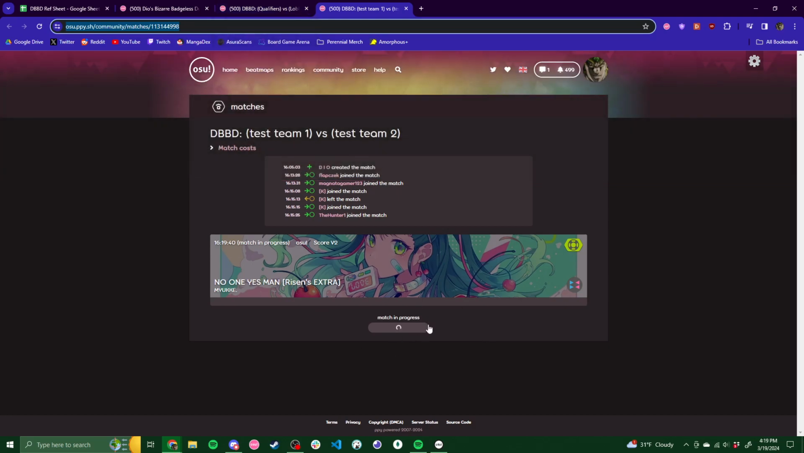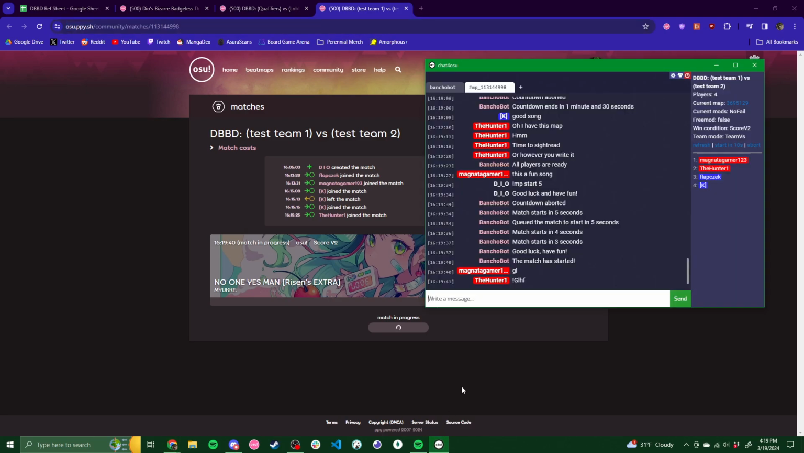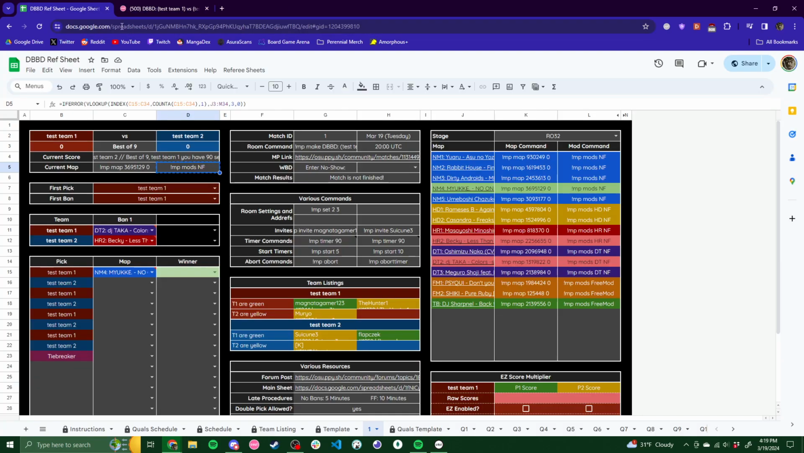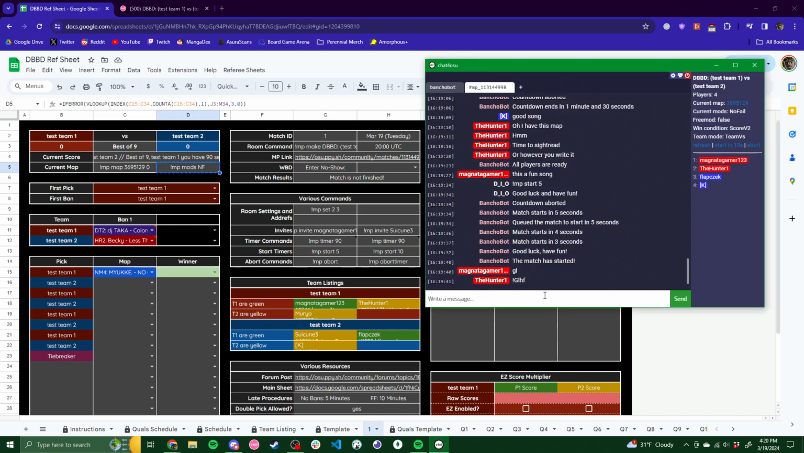And now it'll show on the MP link. It appears right there that they are now in the map as of 16:19:40 local time for me. And close all of these. And now I am once again just waiting for them to finish the map.